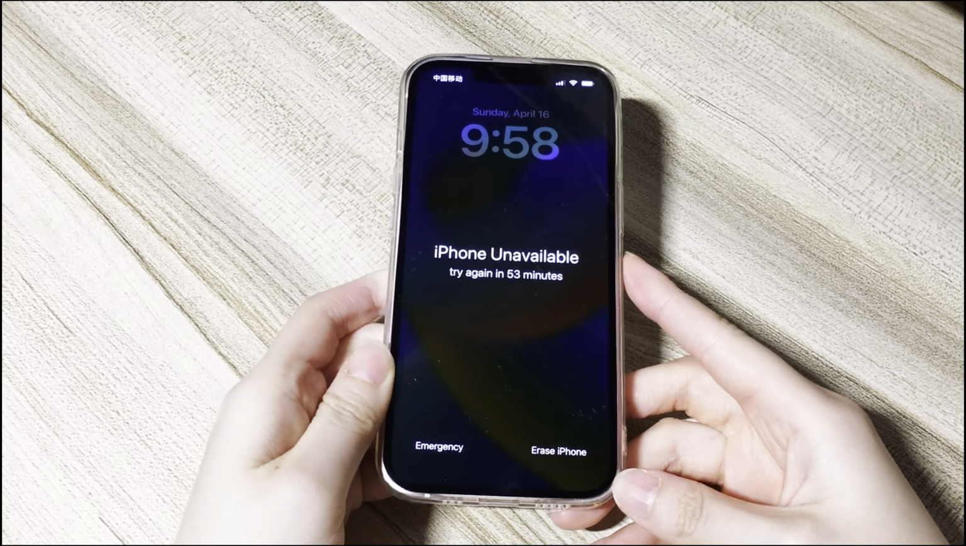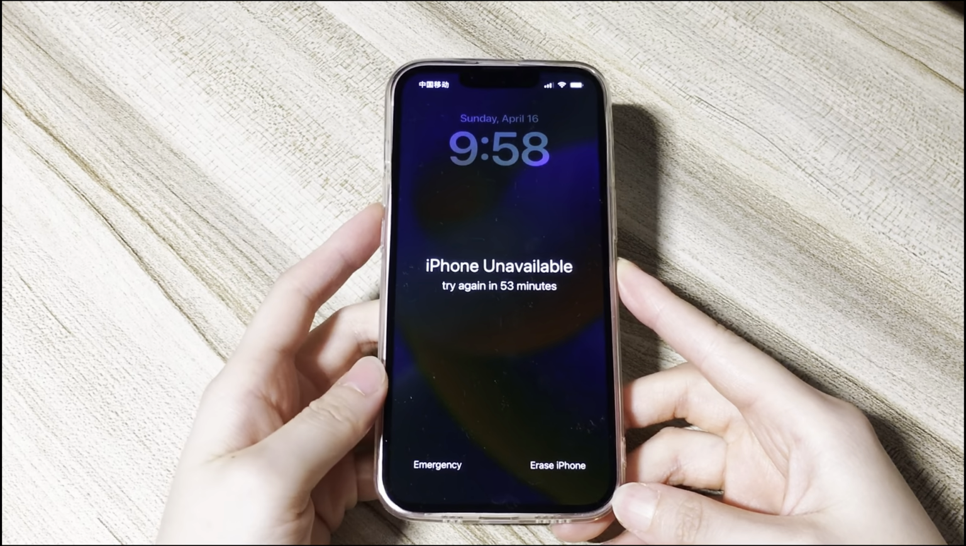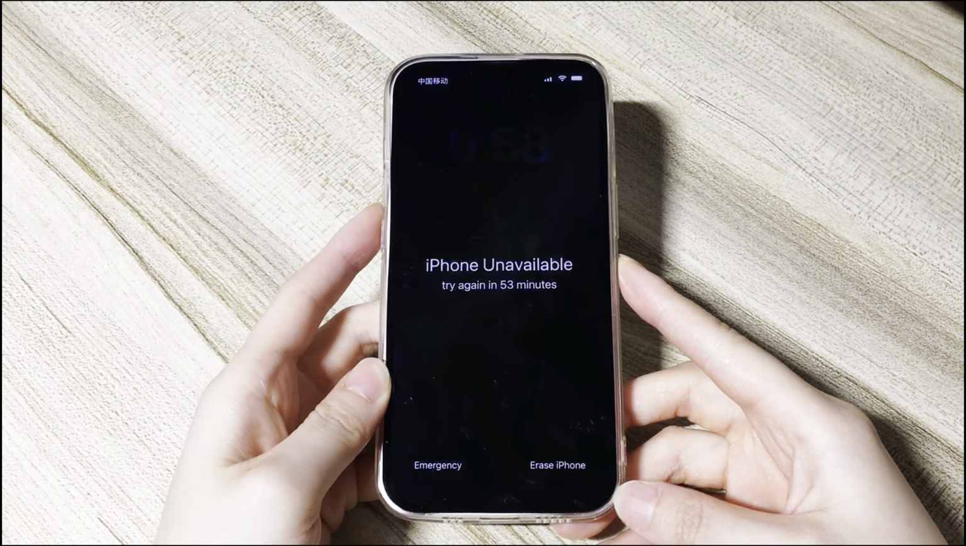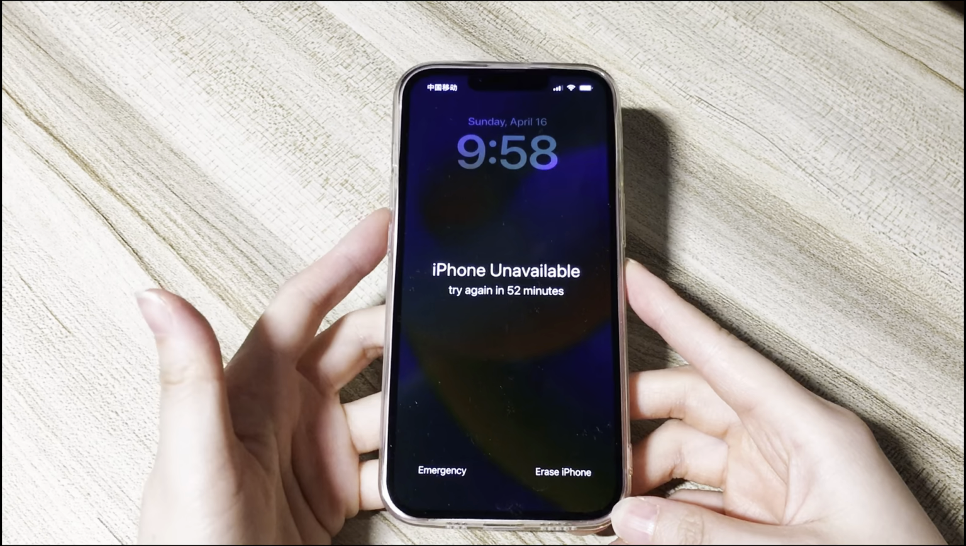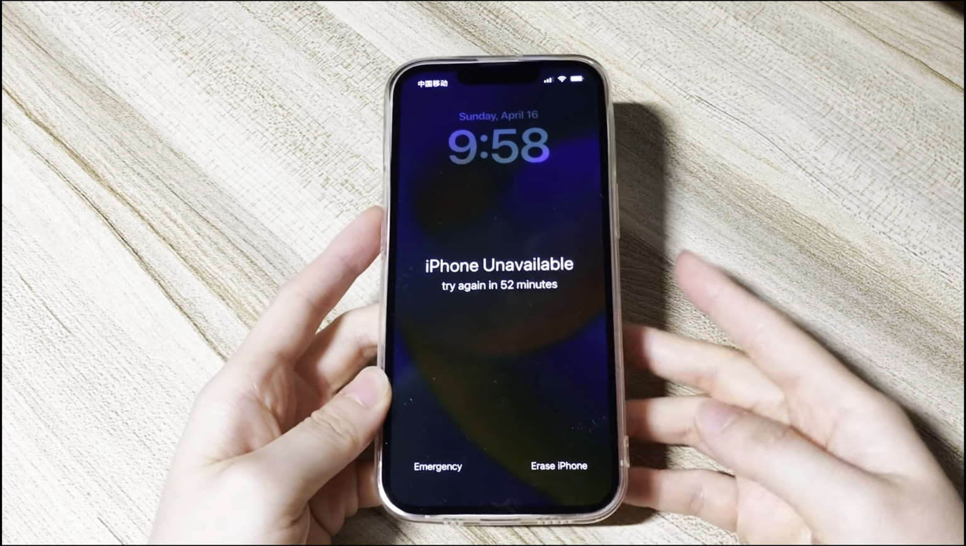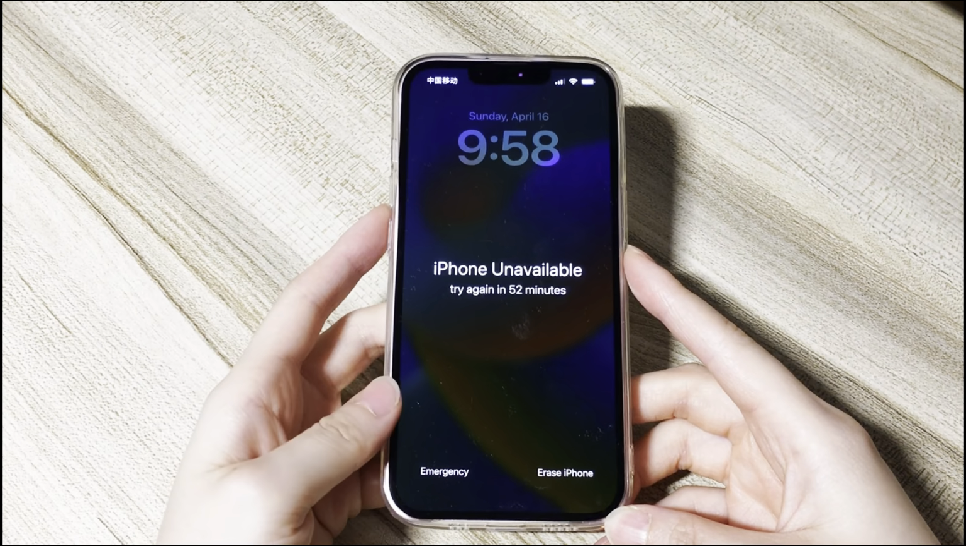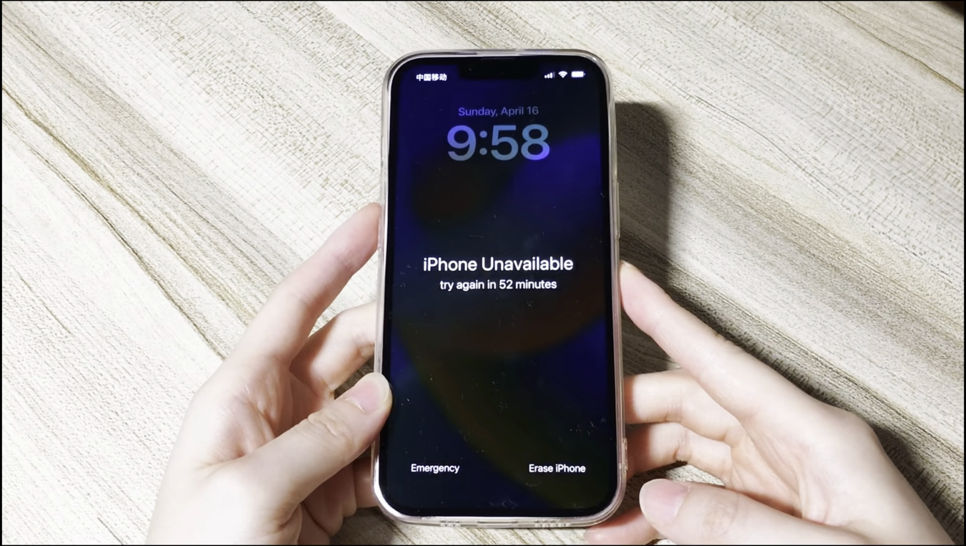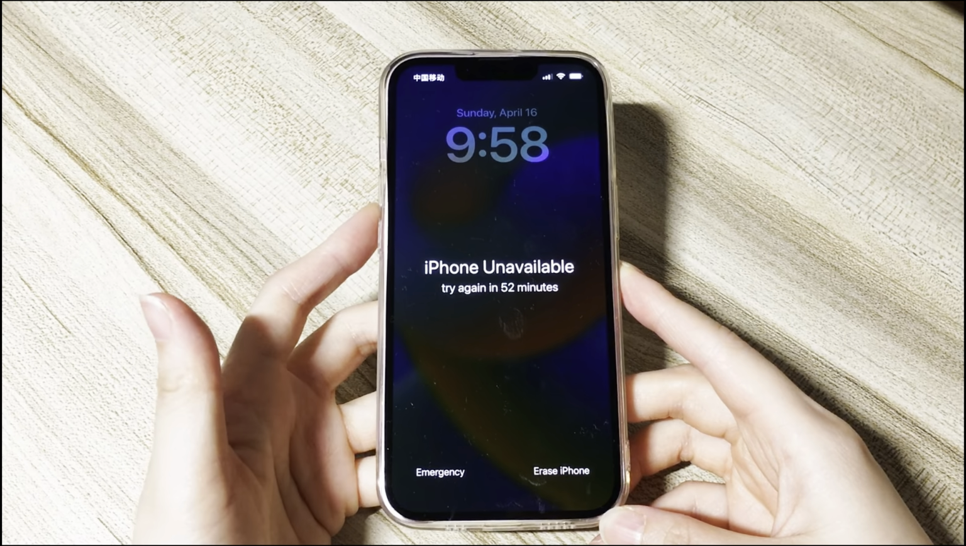Method 1 is to unlock iPhone X with the Erase iPhone option. Apple gives you an easy solution when you see an "iPhone unavailable" message on your iPhone X display after too many wrong attempts. That is the Erase iPhone button. This can be used to unlock the passcode lock right on your iPhone X without a computer. However, this method doesn't work for everyone.